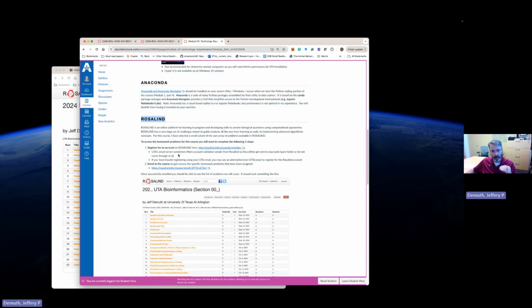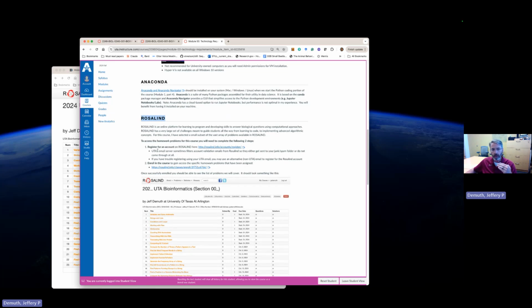To get into Rosalind so that you can see the problem set, the homework problems for this course, there's two steps. First, you need to register for Rosalind. So I've given you a link to register there. Sometimes UTA's email server does not like the validation emails from Rosalind, so they get filtered and they'll either go to your spam or they won't come through at all. So it's fine if you want to use a non-UTA email to register on Rosalind. It's not being automatically linked to Canvas anyway. So it doesn't matter as long as you get registered.